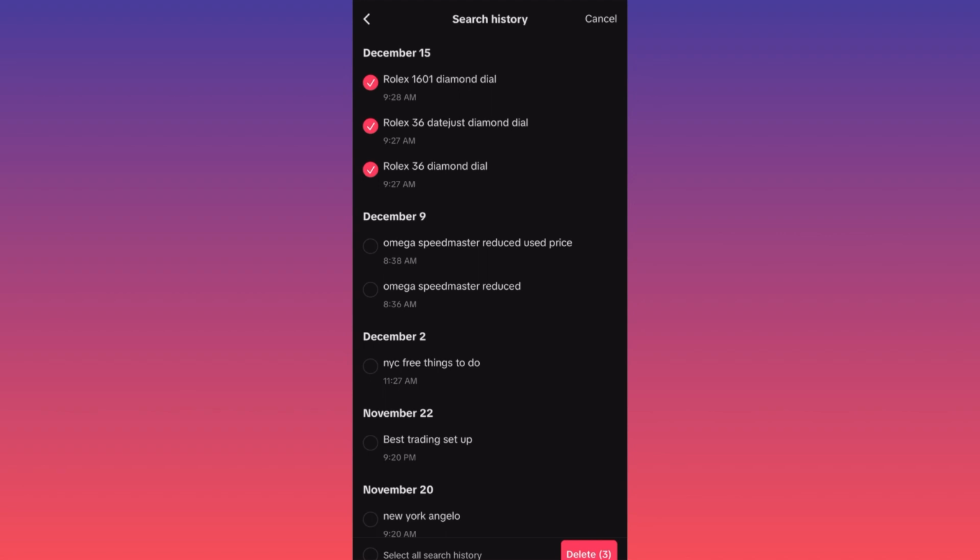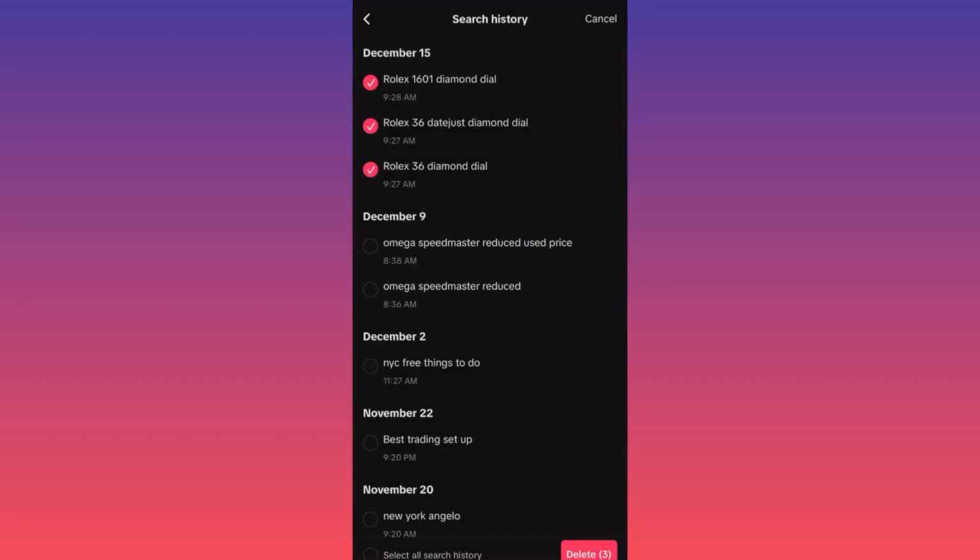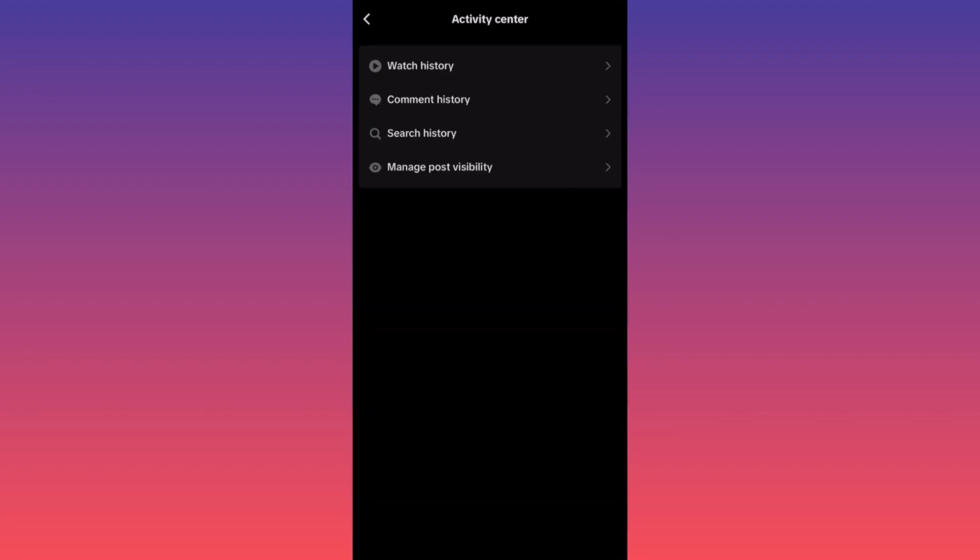This is how you're gonna go about it. This will delete all selected search history permanently. This action cannot be undone. And now you probably wonder what the benefits are from deleting the history.